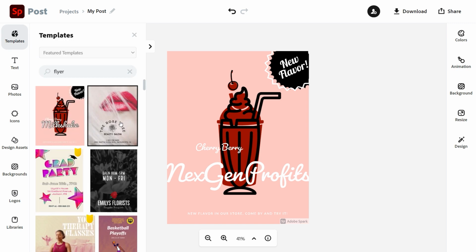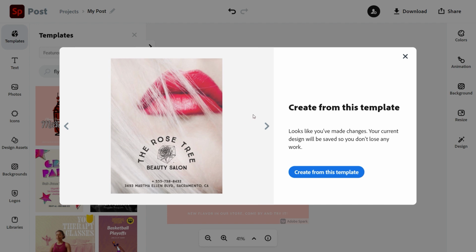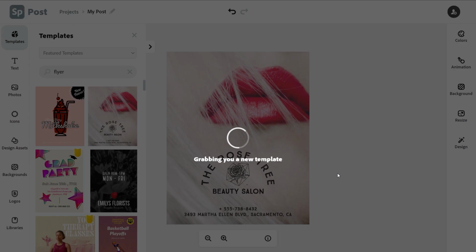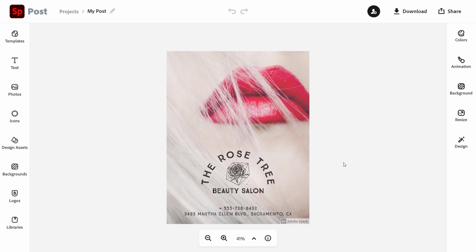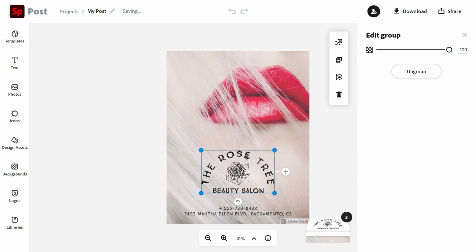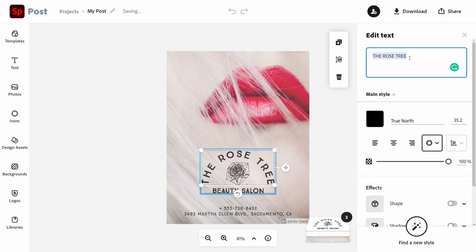So maybe I would rather prefer this one. I click on create from this template and wait until it loads and I can customize this one. So it's really easy and simple to use because once again, it's like 99% done for you. You just need to change the text and save it to your computer.